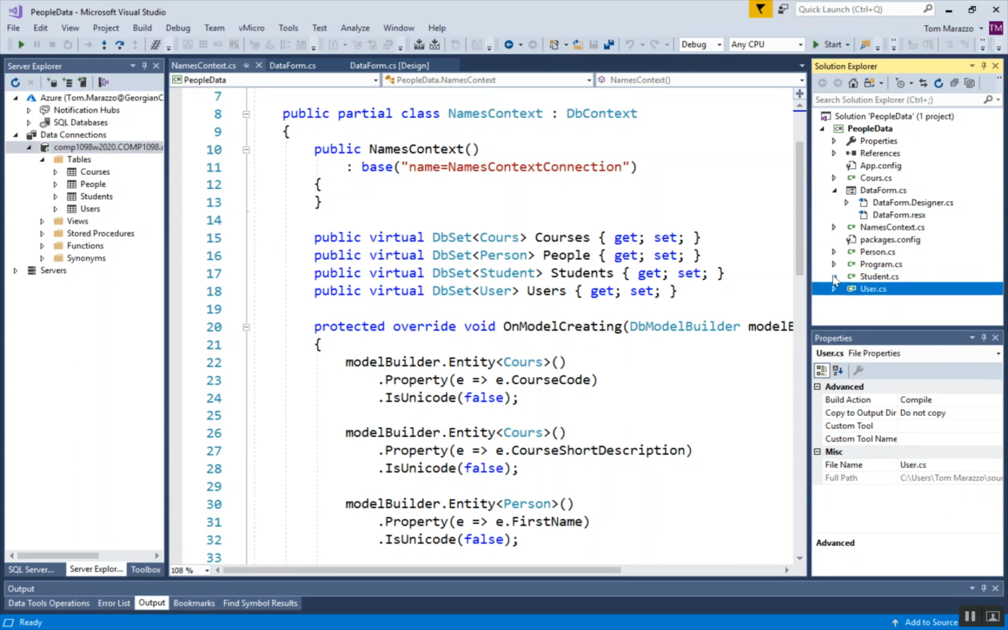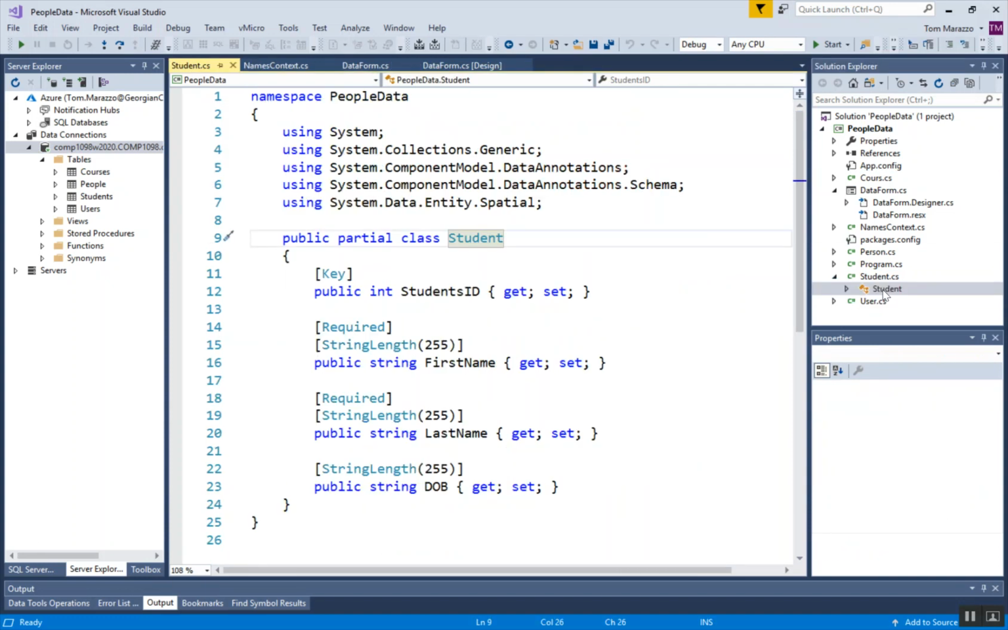Okay, so let me just say I open up student and I look at the class and I'll open that up. And notice all the stuff that we did in one of the previous videos regarding how to set up our table. It's all in here, but you and I didn't have to actually code this. It was all done because of the entity framework. So I just wanted to make sure that I pointed that out.